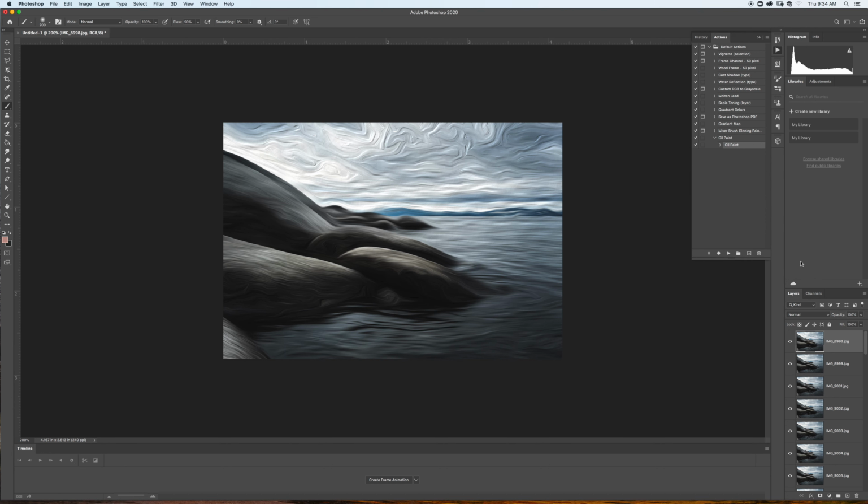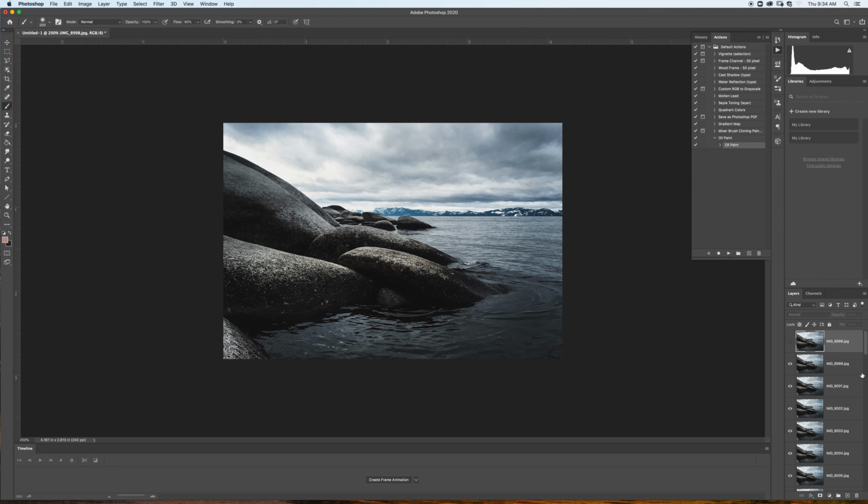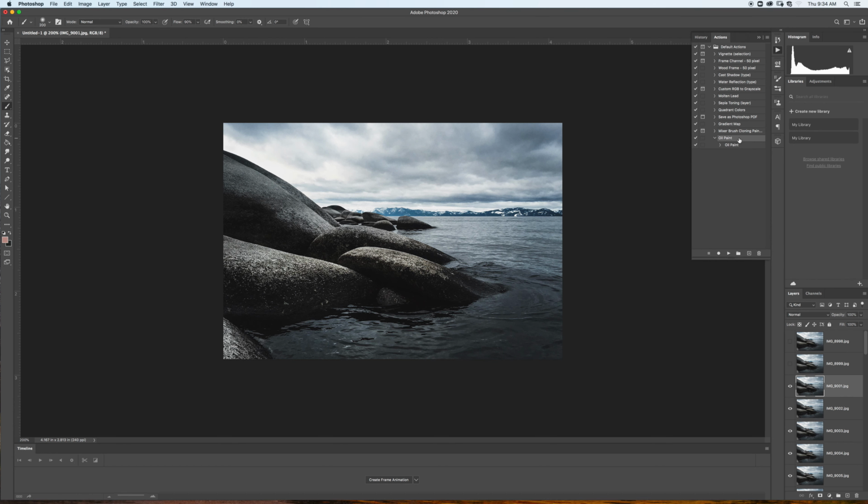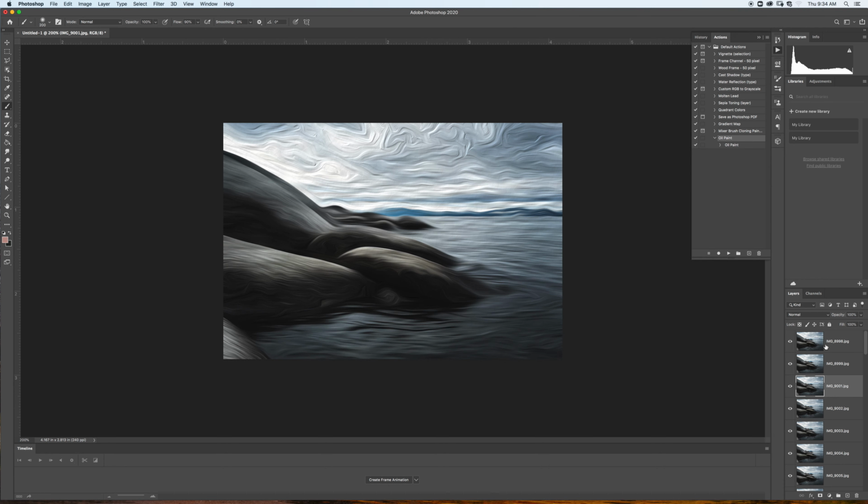Photoshop will do this, but only one at a time on each layer. So I have to turn this layer off, turn this one on, click on the oil paint action, and click for it to go. Same thing every time. So it'll redo it, but it's going to take you a while.